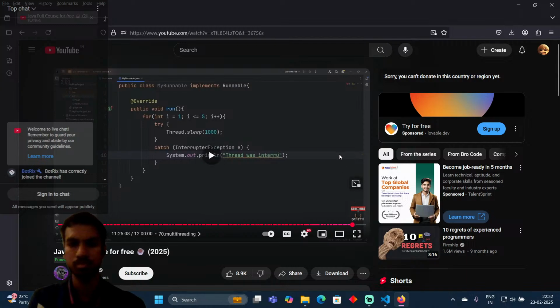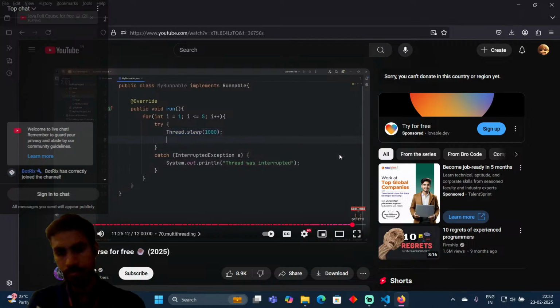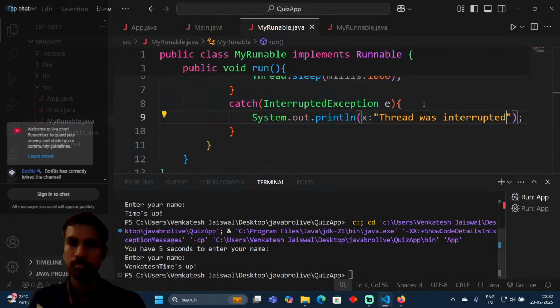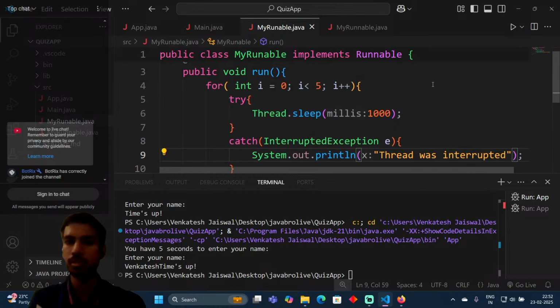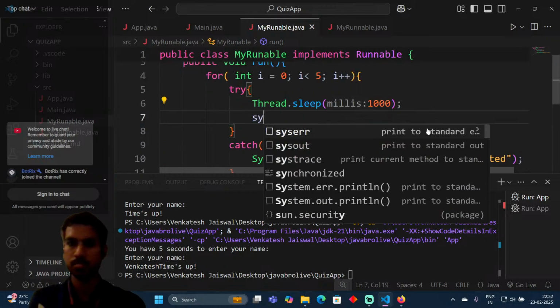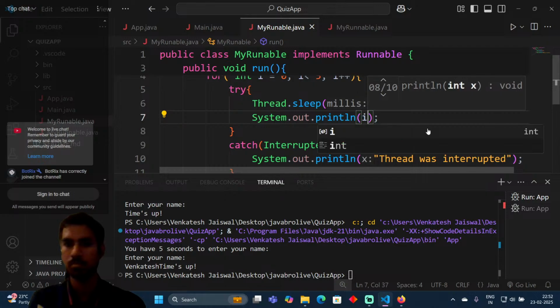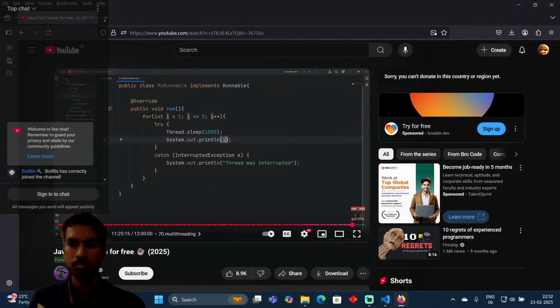Was interrupted. After our thread sleeps for 1 second, let's display the current count. I'll just say I. एक सेकंड पे काउंट आएगा, ठीक है। Just to keep it simple.